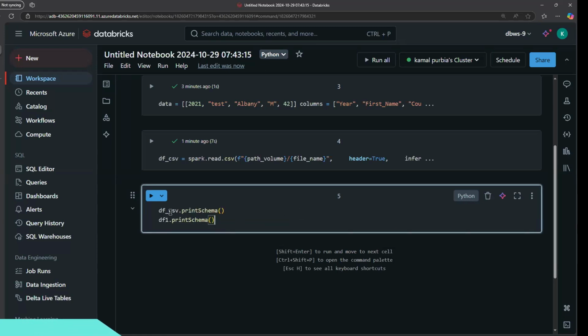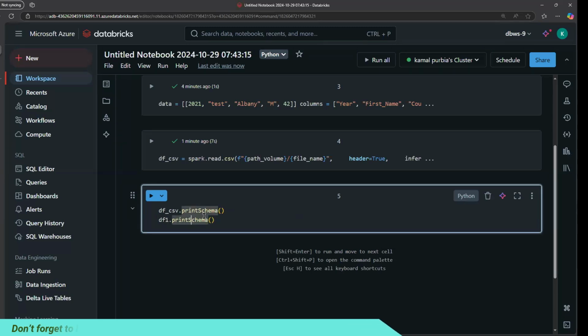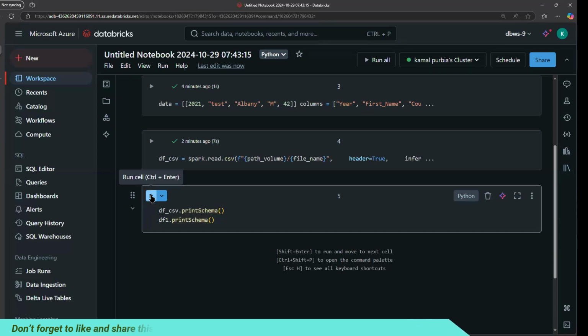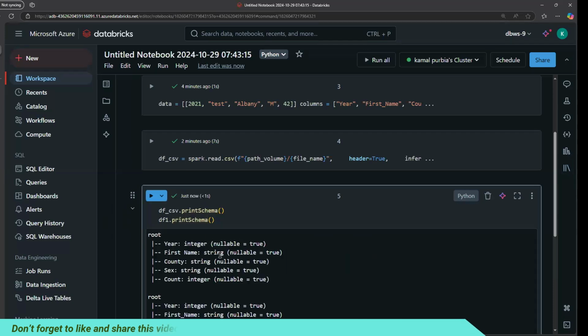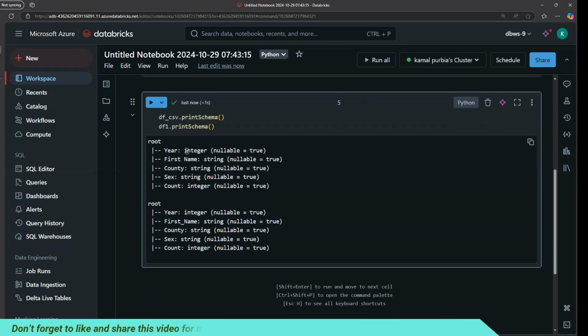So the next command we are going to talk about: we have now two data frames. One we created using the CSV file, right? And the second one we created by creating the data frame ourselves. Okay. So we do have two commands here, and I'll just trigger it. So it will show me the schema of each one. And here we have different namings, except this column, all looks good.